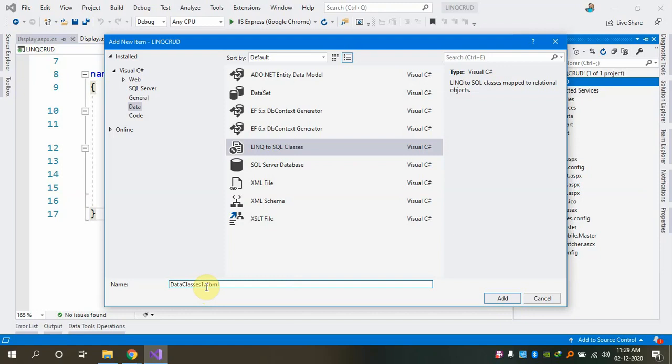Database markup. It will be converting your entire database, whatever database or table you have, into something which is a class diagram, or into classes in C#. I'm repeating it again. LINQ to SQL classes basically help you convert a database table which you have into a C# class without even writing one line of code. So let me just show you how to do that.